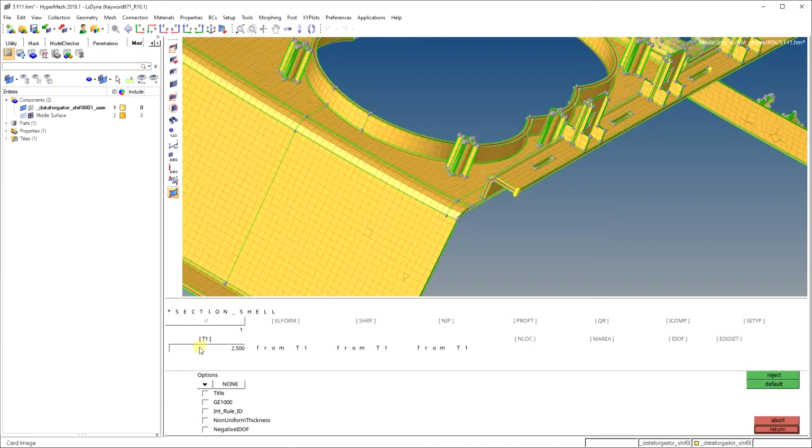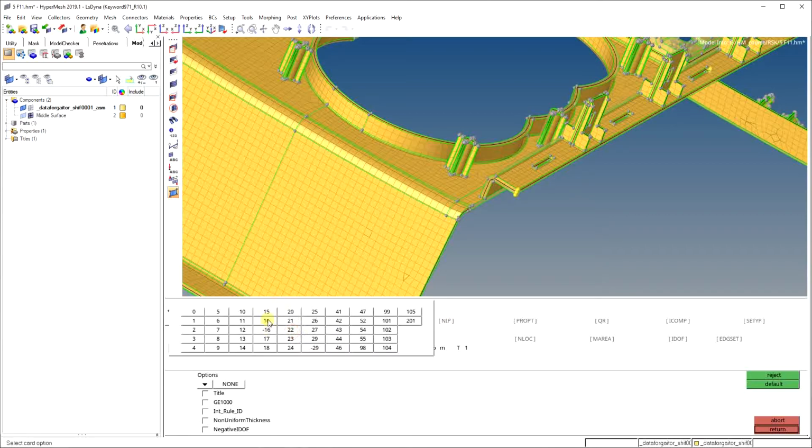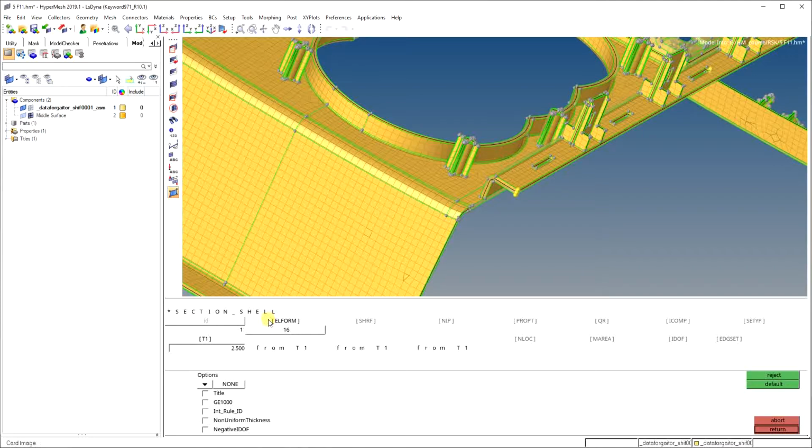Okay, at the thickness field, we are mentioning 2.5 mm. Then you have to define the three parameters here. First is EL form, SHRF and NIP. Okay, for shell we are defining the EL form as 16, which is best.